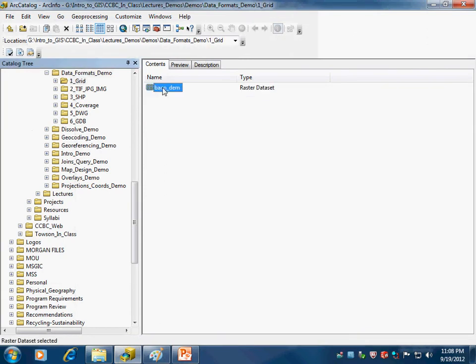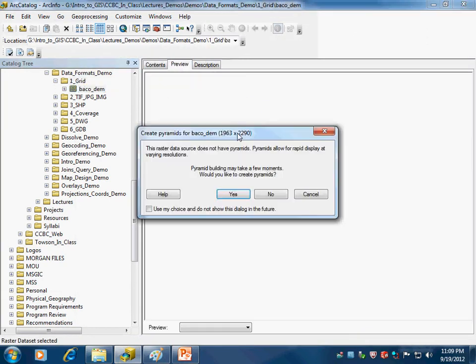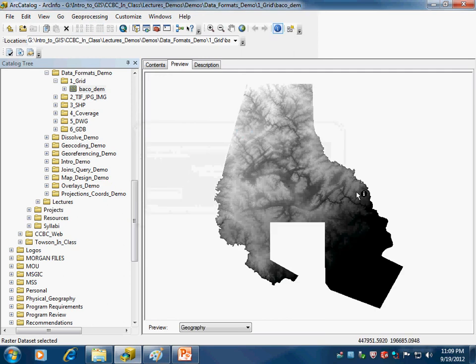And there's my BACO DEM, and just to preview it in ArcCatalog, I'm going to say no to building pyramids. It's a fairly small piece of data, so I'm not too concerned about displaying this data at certain resolutions. But what we're seeing here is out here in the Chesapeake Bay, we're at sea level, so those are going to be our darkest pixels, our black pixels, with a value of 0 on up to the highest elevations in the county with our very light, bright white pixels.